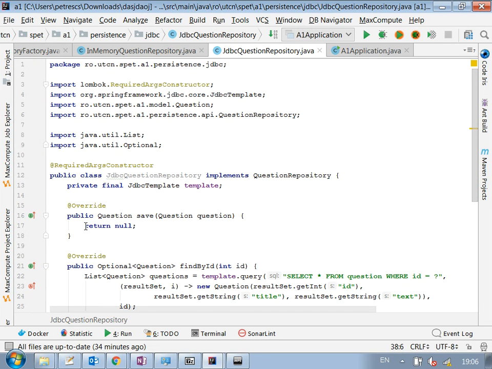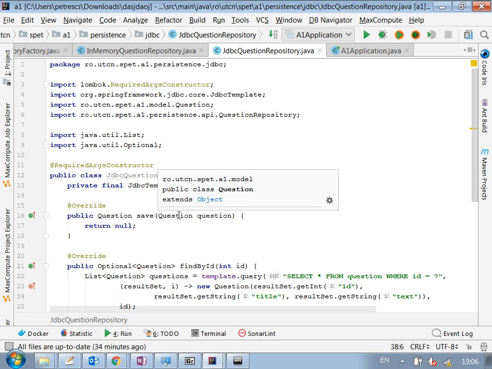Okay, so the last method is the save method. Actually, I was thinking that for the save method, it would have been good if I actually had the ID as an Integer and not as an int, because as an int, 0 is a valid value actually for the ID.